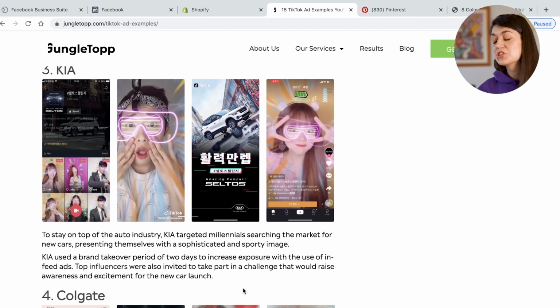And yeah, it's just one of those platforms that will be less expensive than Facebook and Google, less likely to get banned, and a place where everybody is at the moment. TikTok has gone crazy.